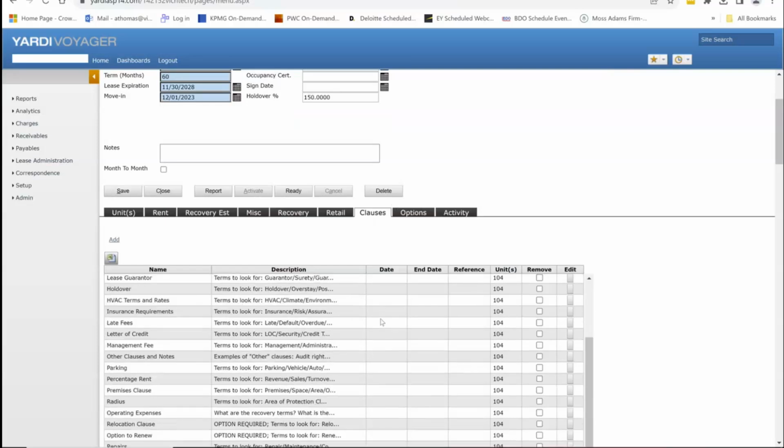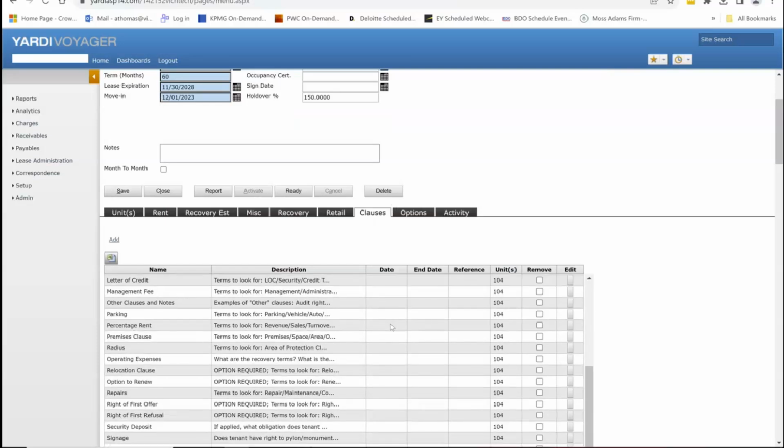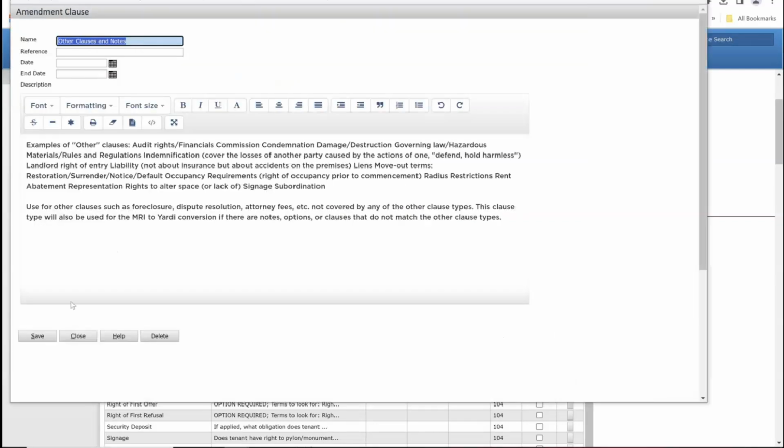So basically, you would just go through and update these according to the lease, copying and pasting the information from the actual lease. There is one called Other. This is just a catch-all. It has some definitions of what might be included in an Other clause. Obviously, if it's not applicable or you don't need it for anything else that you feel is important, you can just delete that one. So you just click the delete button.